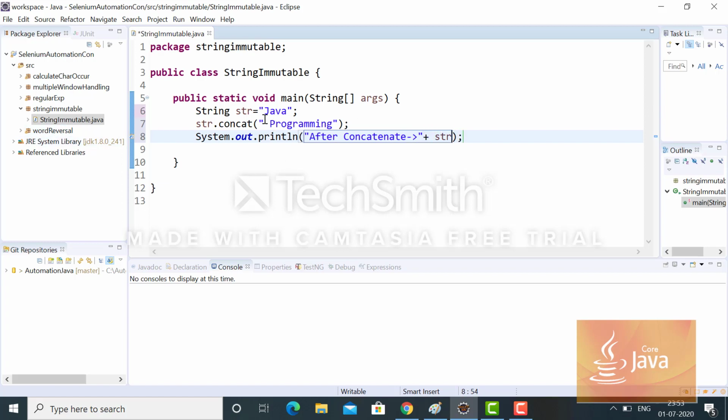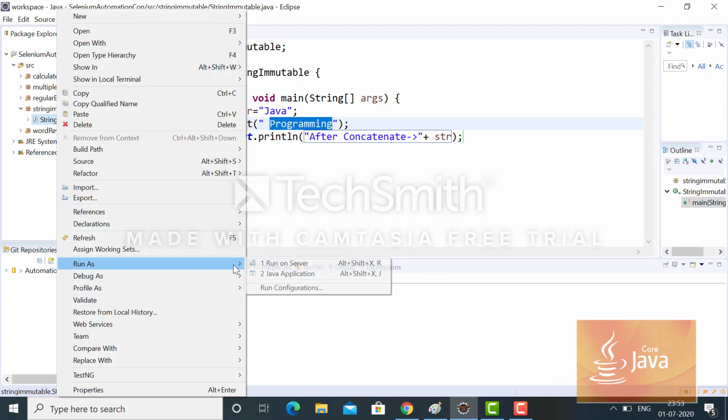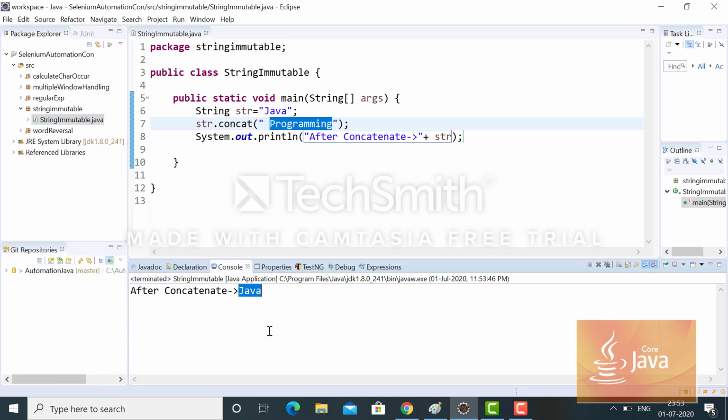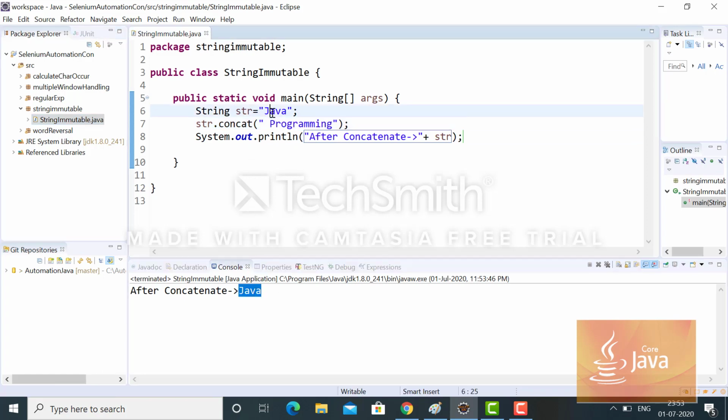If it prints Java space programming, that means string is not immutable, right? That means mutable. It should be called mutable. And if it's unable to print it, that means string is immutable. That means the original object remains unchanged. Let's see. As we are seeing, it is still printing the original one. So when we try to change it, the original object remains unchanged.